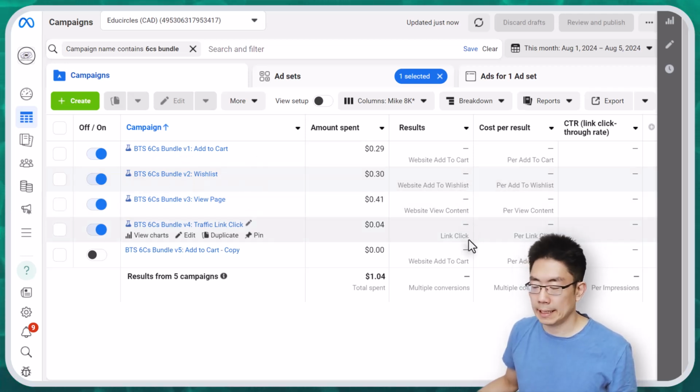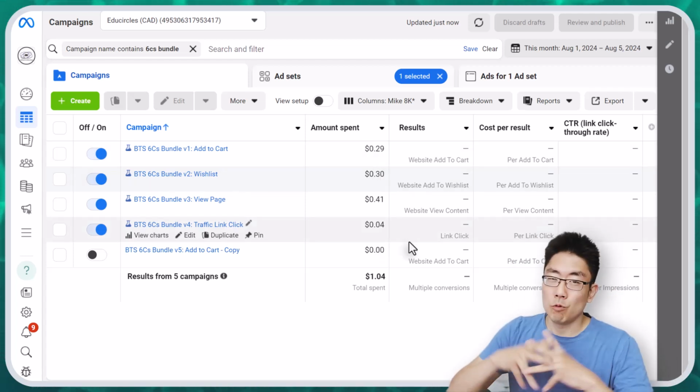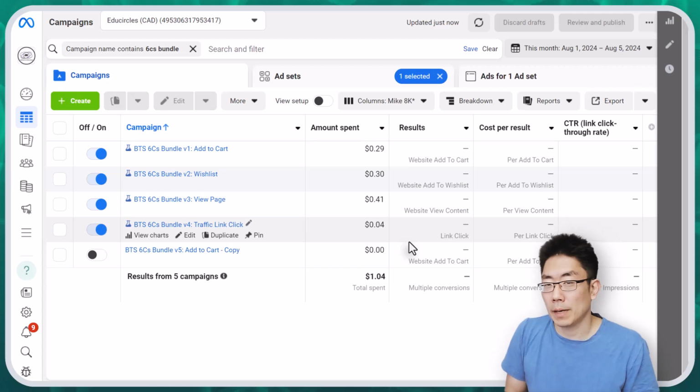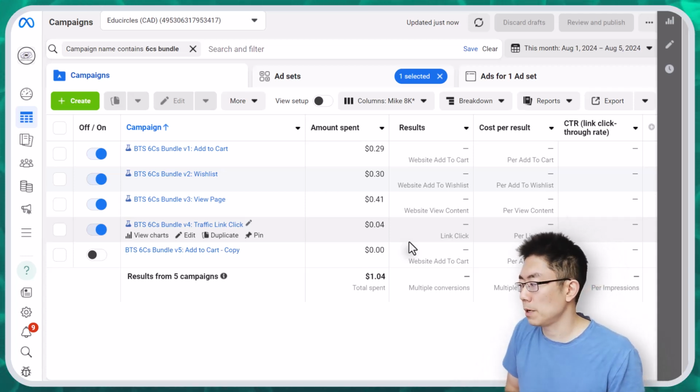The fourth one is link click. And I just turned on those ads, so they're starting to spend money. When I run it purely for traffic on my other experiment, I was able to get 15 cents per link click. Now it'll cost a lot more to get people further down the funnel. So this is sort of an experiment to see what happens.